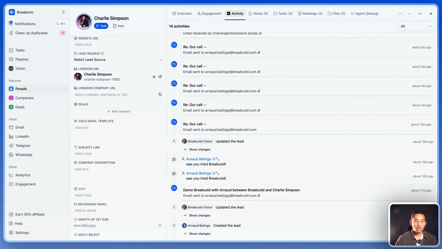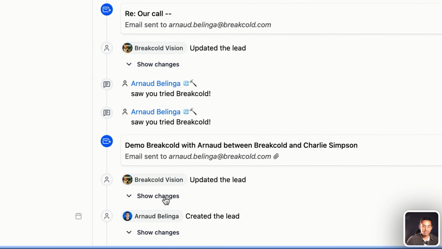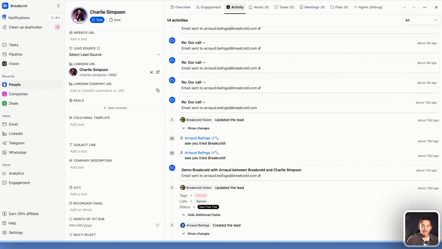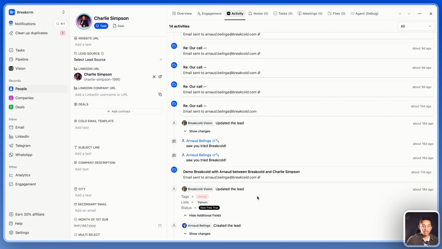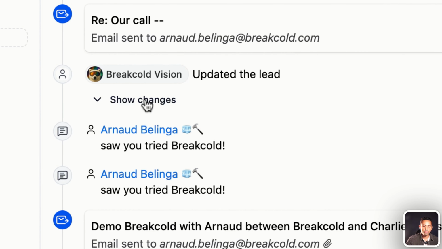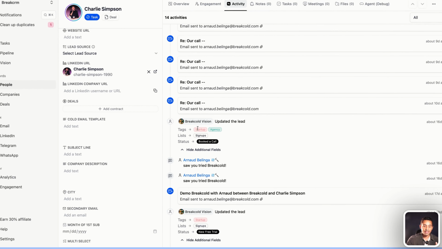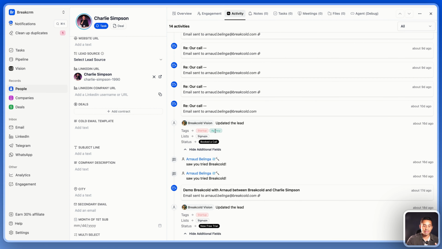Alright, so inside Breakcold, leads move automatically depending on your activities with them. For example, you can see here that I created the lead Charlie and automatically the CRM put Charlie in the relevant CRM list for me, which is signups as a new free trial. Then a day later, Charlie booked a call and automatically Breakcold updated it to the book to call stage and it added new tags like startup and agency because it figured out that it's a design agency for startups.